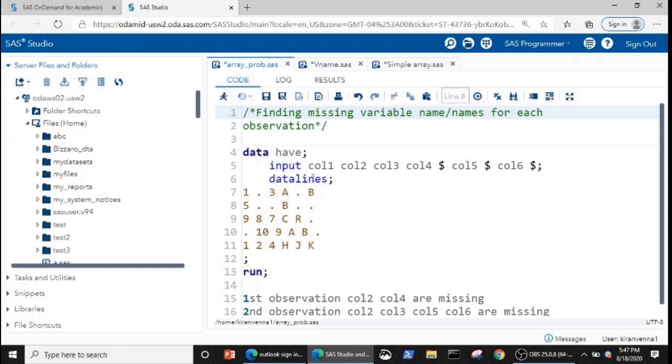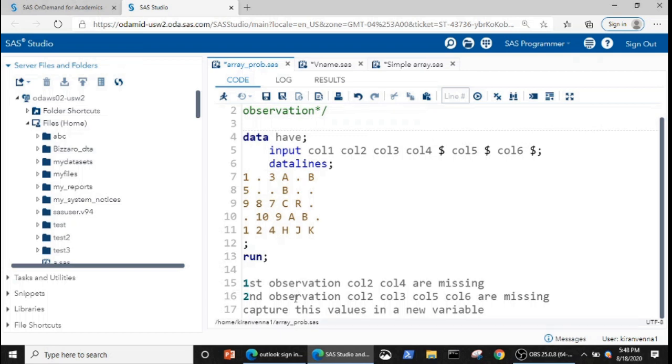In this example, we have a data set which has 6 variables, out of which 3 are numeric variables, and the other 3 are character variables. The goal here is to find which variables have missing values. For example, in the first observation, call 2 and call 4 are missing. In the case of the second observation, call 2, call 3, call 5 and call 6 are missing. The final goal is to capture these variable names into a new variable.